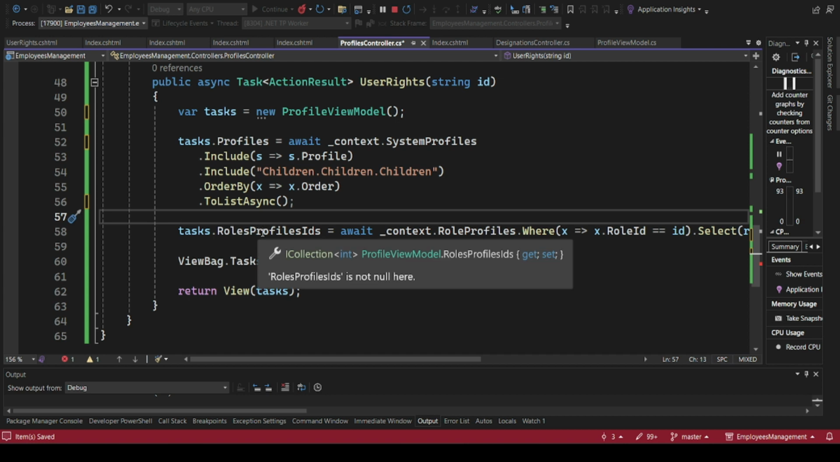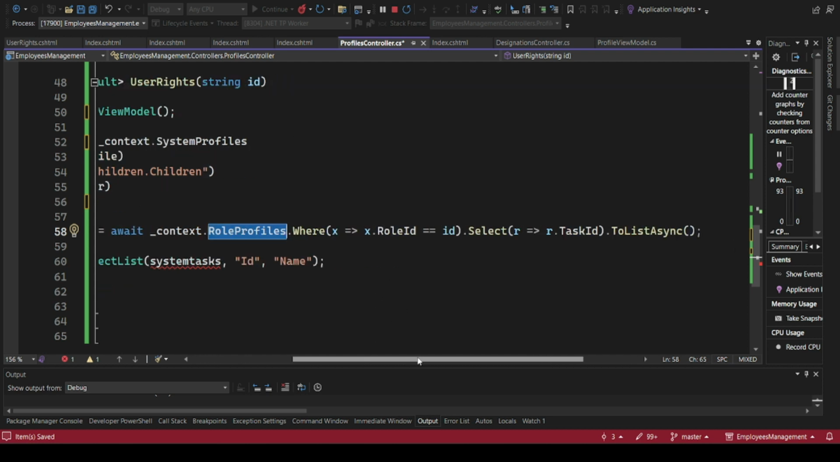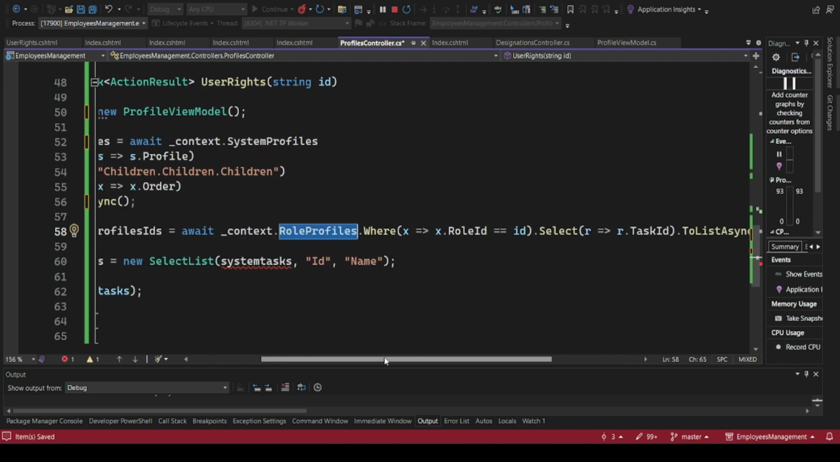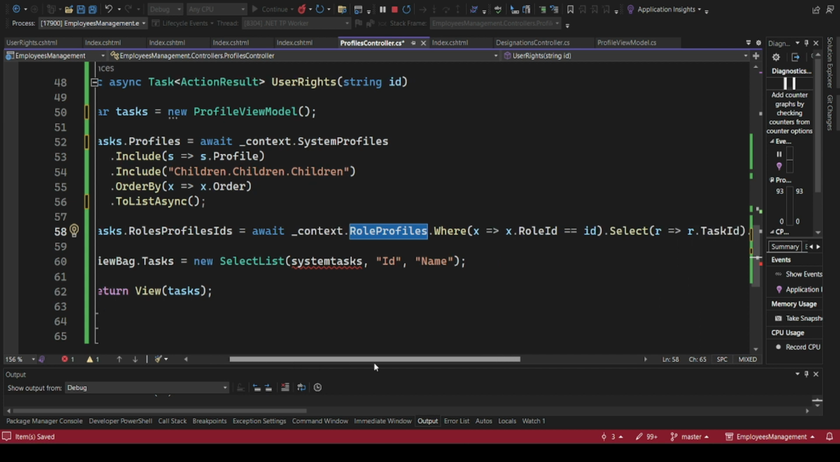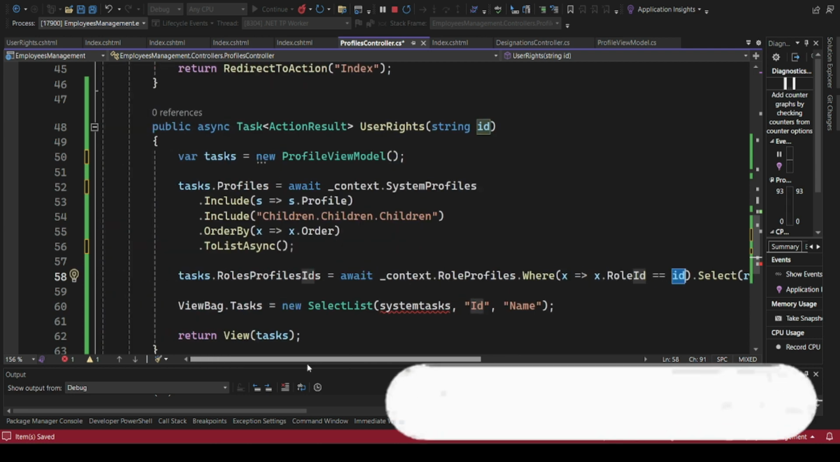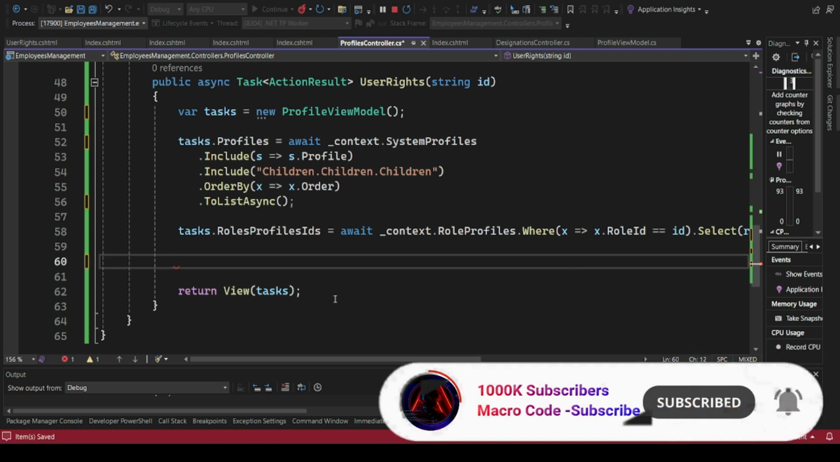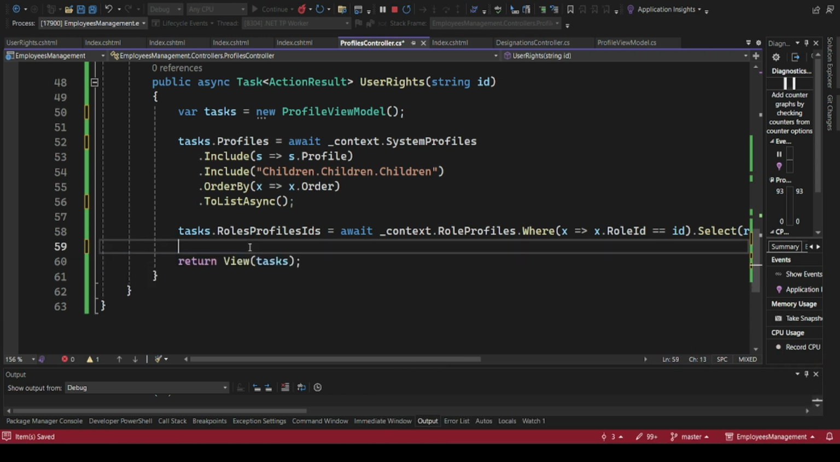Then all the profiles IDs, I should be able to get them. I'll get all the roles profiles, and I should be able to filter. So I'll filter the profiles by my ID. You see, this is the ID. I'm able to get that ID, and I select the task. So then here I'll do away with this view bag. I don't need it. So there we go.